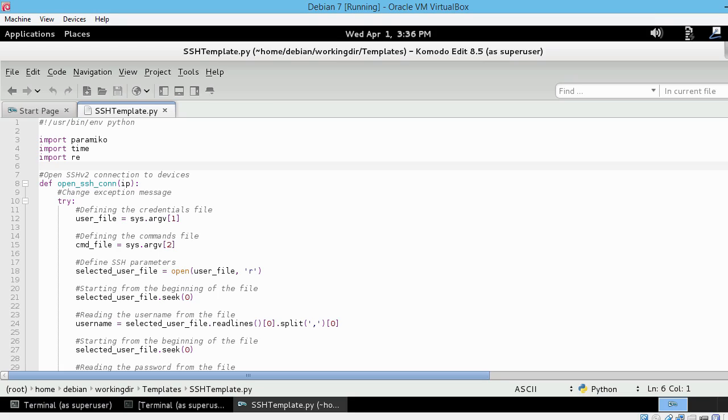Remember, you don't have to memorize the code, just understand it and use it or customize it according to your needs. You have this template available for download in a dedicated lecture. The first thing I did is import Paramiko, which is the SSH module used in Python, the time module to have the sleep function available like we did in the lecture about Telnet, and also the re module because we are going to use one of its functions.